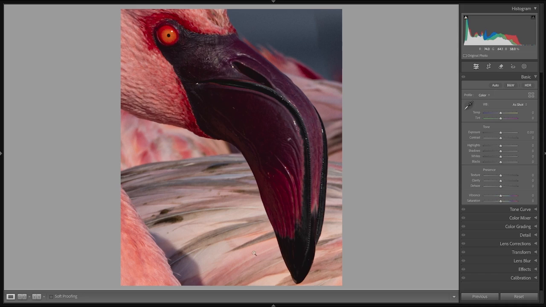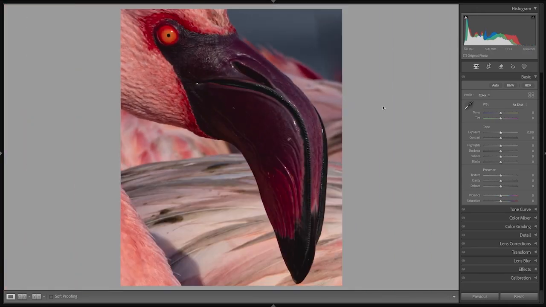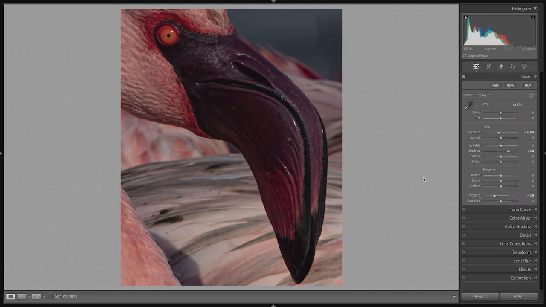And again, I think because of the dark background, what this will allow us to do is drop the exposure a bit. And when you drop that exposure, let's push up shadows somewhat. Drop that vibrance, and in doing so, we can also push whites a bit more.